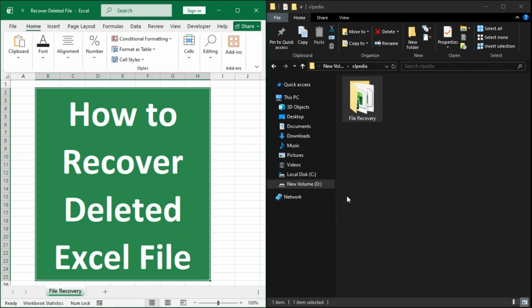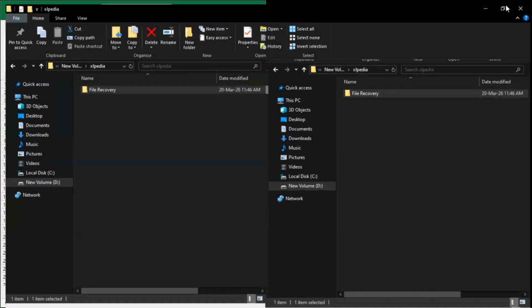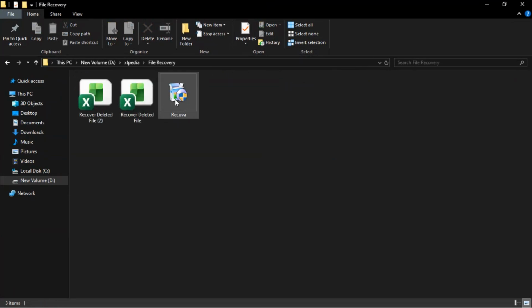But if the Excel file was deleted permanently by using Shift-Delete or deleted from the Recycle Bin, then install a third-party app like Recover, navigate to the target folder, select the deleted file shown in the list, and recover it.